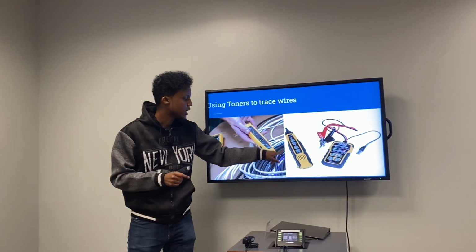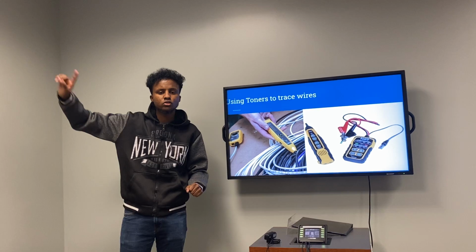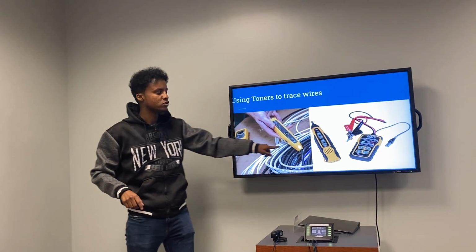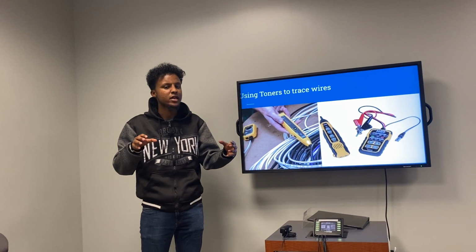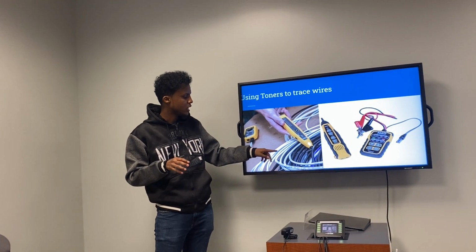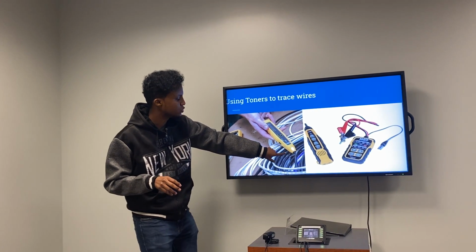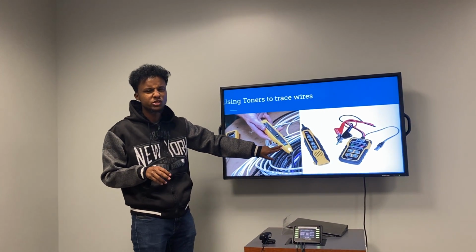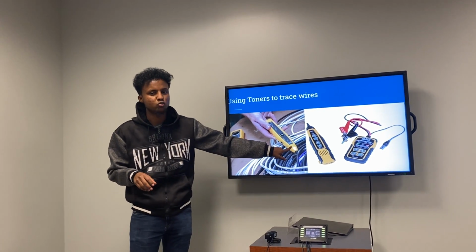After that, I take the toner and go all the way to the communication room. There, I put the toner onto the wires to find the right wire. As you can see from the picture, the toner produces a noise. When that noise comes out, that means you got the right wire.